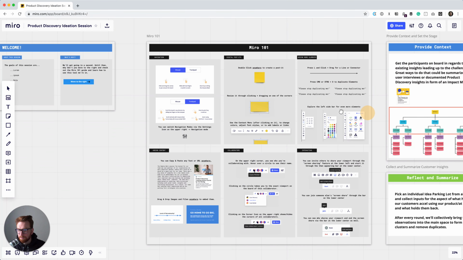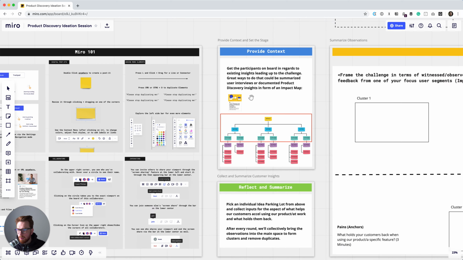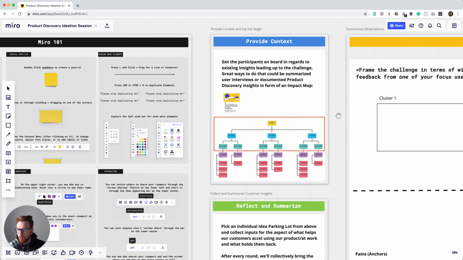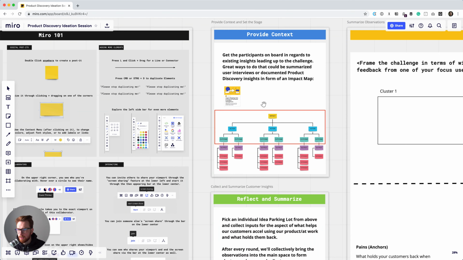Now, one of the most important aspects when it comes to running ideation sessions is to provide enough context. No matter how cross-functional your team operates, probably not everybody is involved in the discovery and research activities to the same degree, which is why it's so helpful to take the time in the beginning to set the stage and give everybody the context of what you're trying to achieve.